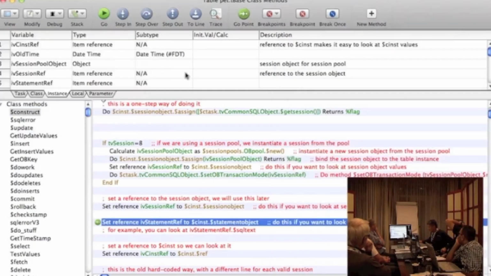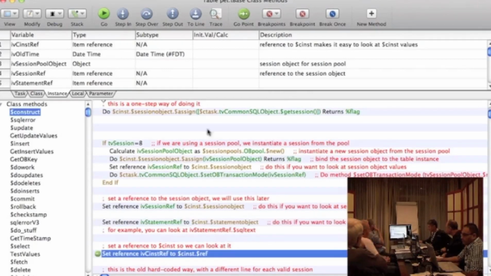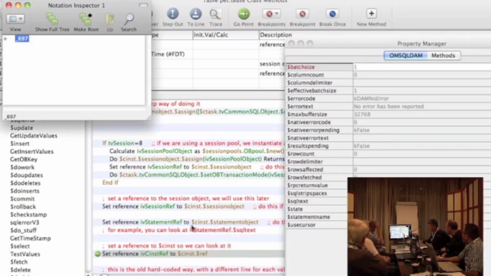Kind of the more interesting one is my statement object, which I created here. And if I step over this and look at statement ref, here's all the properties associated with my statement. No errors have been reported. I haven't done anything yet. My row count, rows affected, rows fetched, everything is clear. I've just created it so it's available for me to send SQL back and forth using my statement. The statement is kind of the vehicle that your SQL goes through the session to get to the database and back.